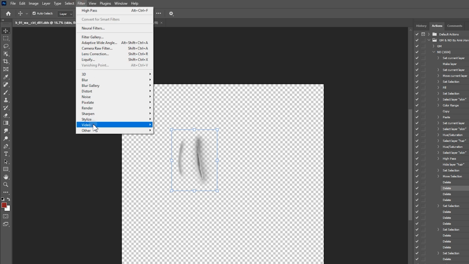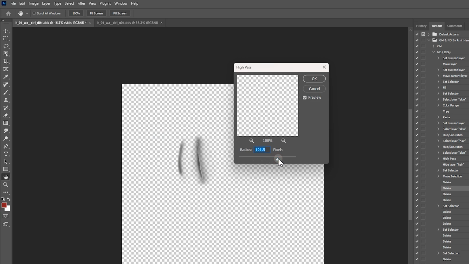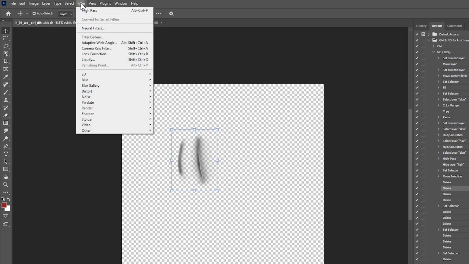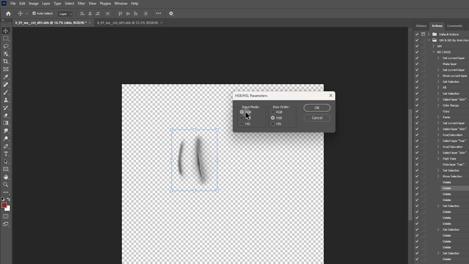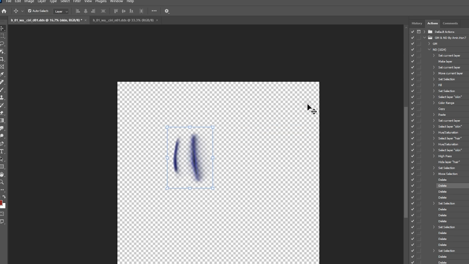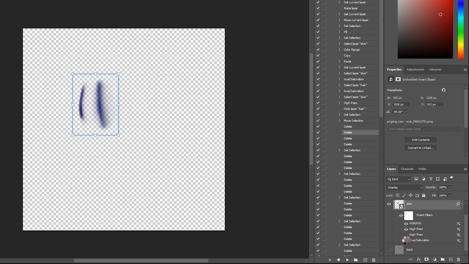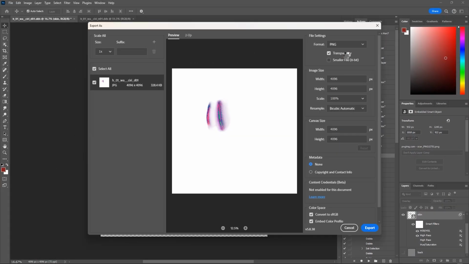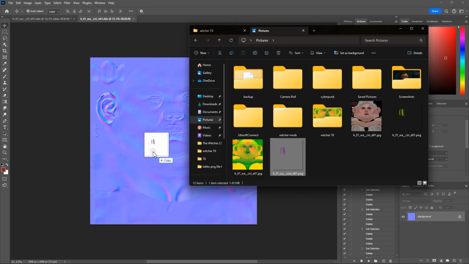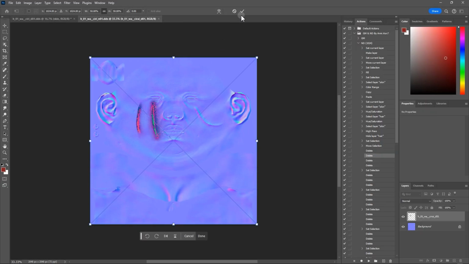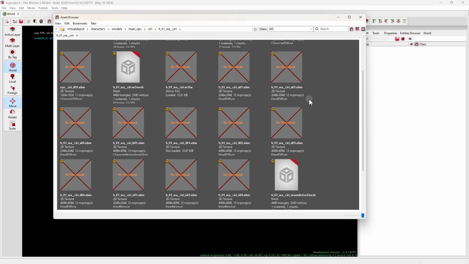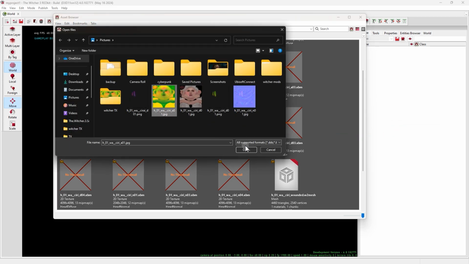And go to filters, then other, and select high pass. Here, adjust it as you see fit. And go to filters again. This time choose HSB/HSL, and put these settings like this, then OK. Now here, turn this off. Then extract this as a PNG too. Then select that and put it on top of this. Then extract like before. Finally, go to Asset Browser and import all of the files we made as JPGs.